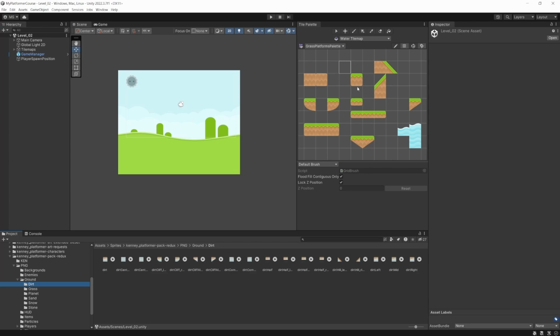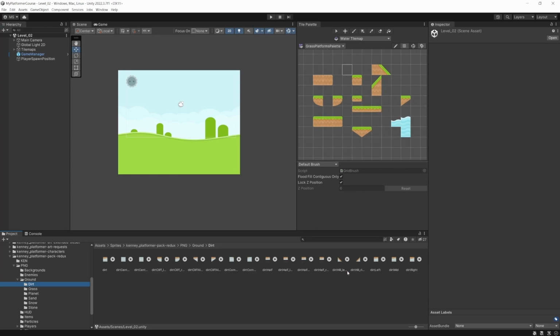Okay, so I think what I'm going to do, I'm going to use this dirt pack. Now it's basically the same thing as this, just different sprites. So it's in a different style. I could add them into this palette, but just for practice, I'm going to create a whole separate one. I'll call this Dirt Platforms palette.